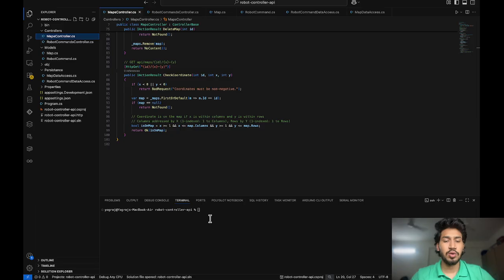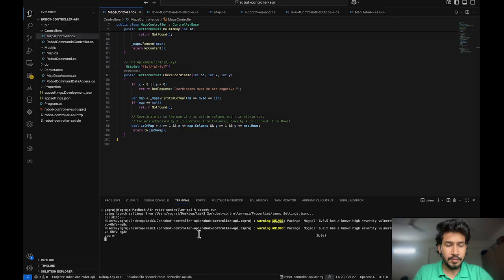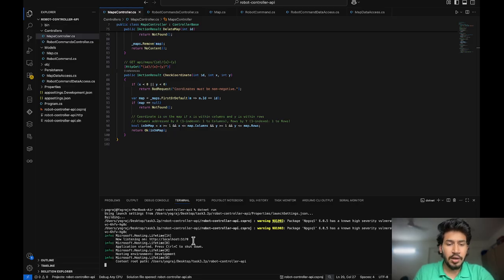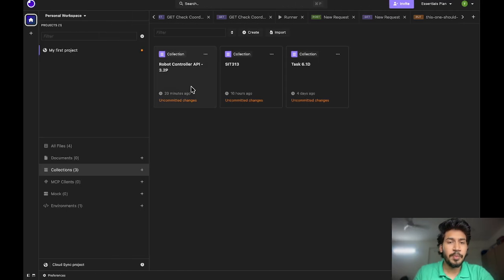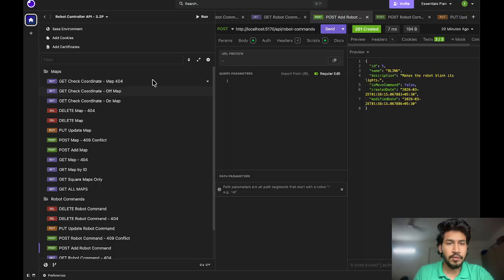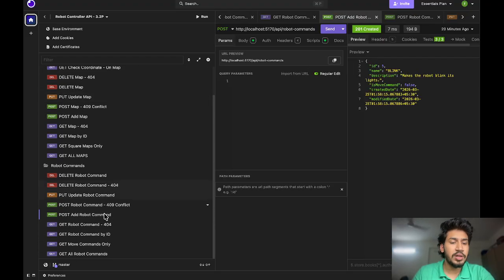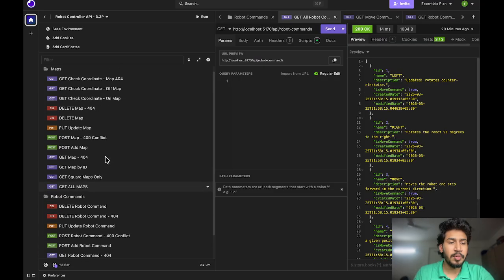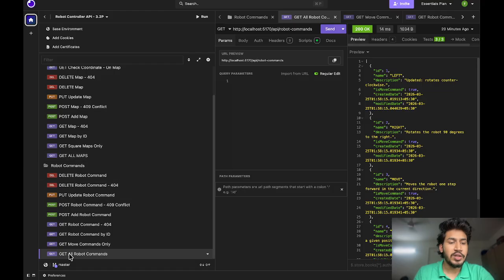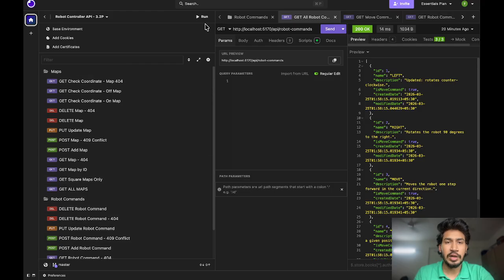Now let's run the code and move on to the Insomnia part, where I will show you whether the result which I made is running or not. As you can see, it is running on localhost 5170. Now let's open our robot controller API, which is our collection here. These are the HTTP endpoints which we made: get all robot commands, get move commands only, get robot command by ID, post command, put command, delete, and so on.